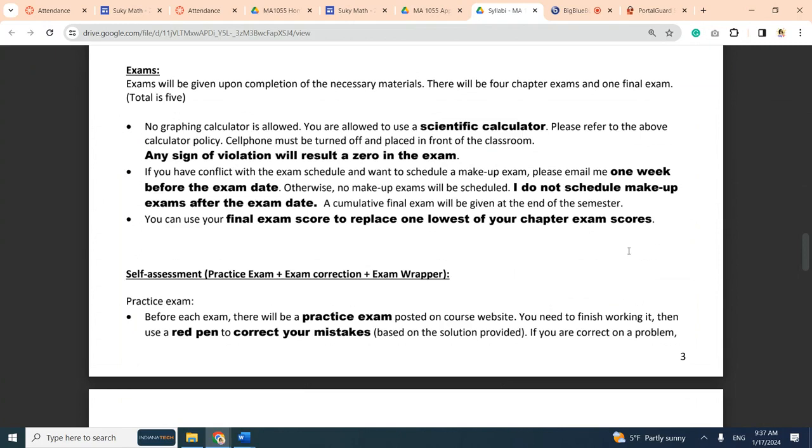Questions? Is the final exam cumulative? Yes, cumulative, right? So that's why this is like a second chance. You show me you know the materials. So that's why I allow you to replace.